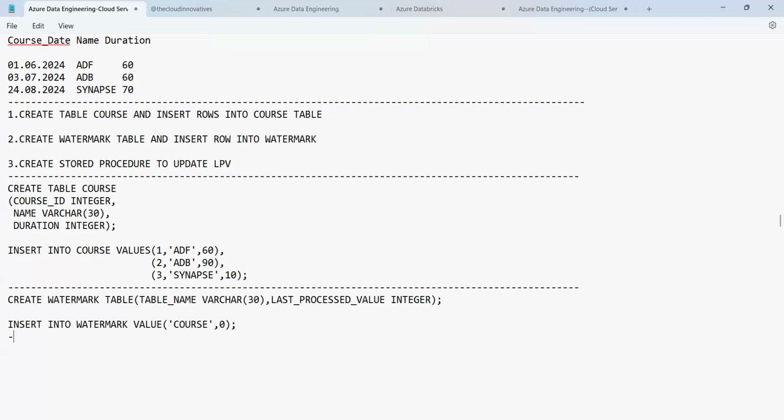And then the third step. What is the third step, guys? First step, you have created the source table. And the second step, you have created the watermark table. And the third step is create stored procedure, or create this procedure, you can say. Create procedure. I'm giving the procedure name. What's the procedure name? USP underscore watermark.